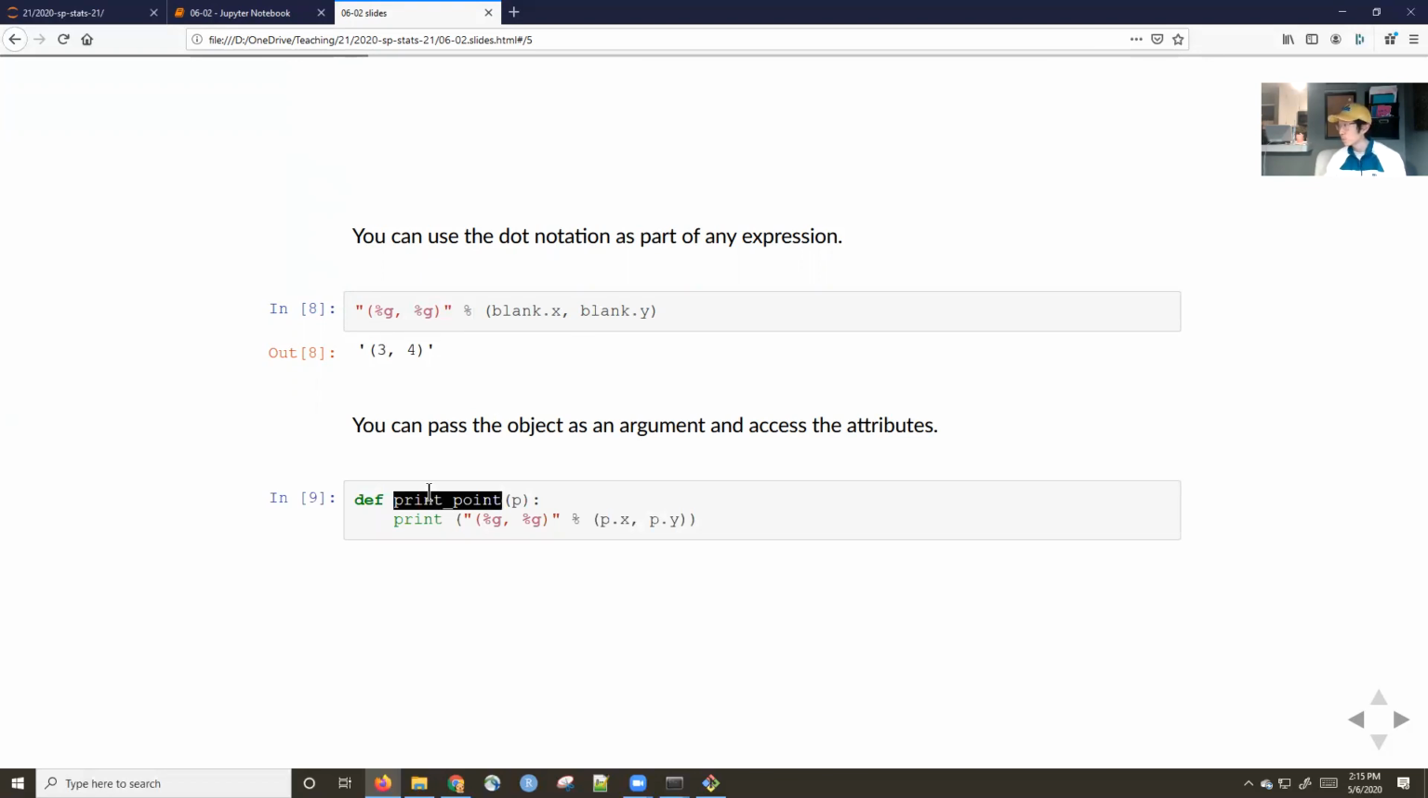What we can then do is create a function which we're going to call print_point. We'll see a more efficient way of making prints later. Basically this function is going to print out the result of this thing. Notice that when I say print the point, the argument that I pass is going to be p. Here if I call print_point on blank, it prints out 3, 4.